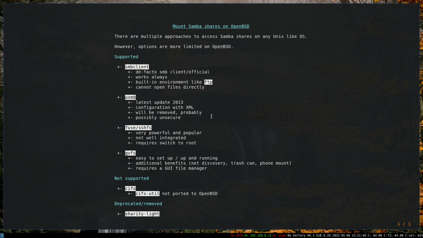By the way, I have decided to divide this video into two parts. The first part is about this documentation, and the second part, which would probably be in the middle of this video, would be about how to use gvfs to mount Samba shares on OpenBSD and getting more practical. And as of now, gvfs is the best option, just a little bit of a spoiler alert.